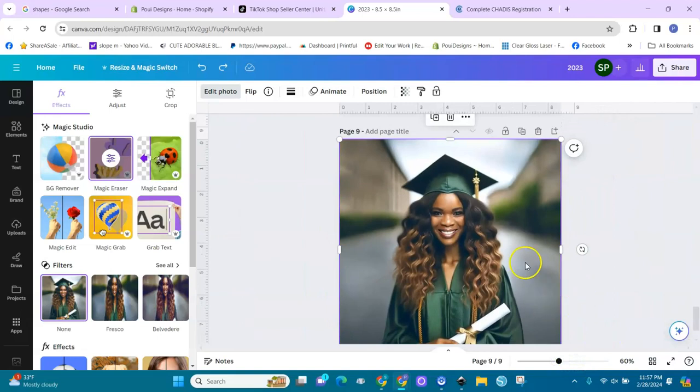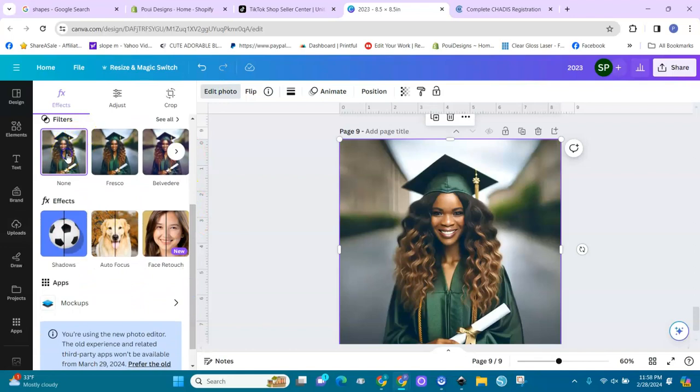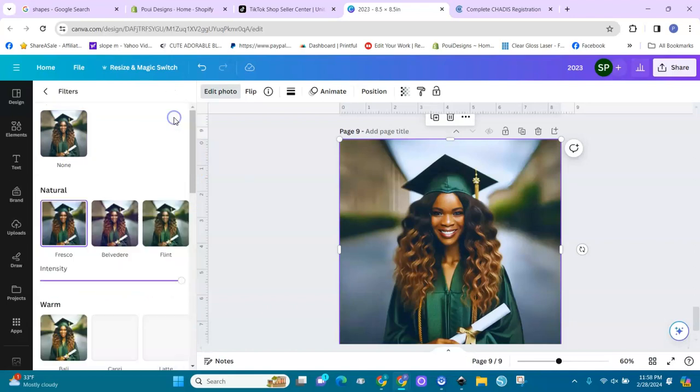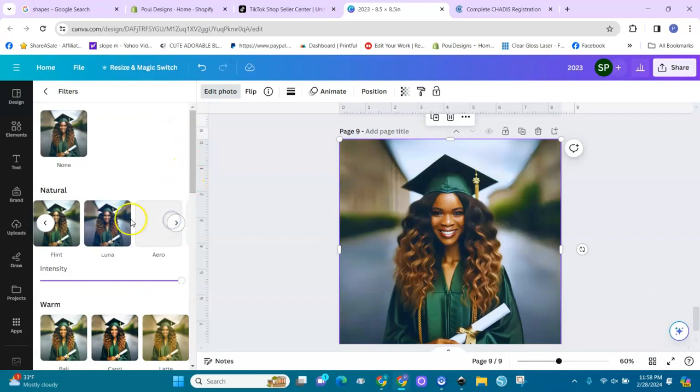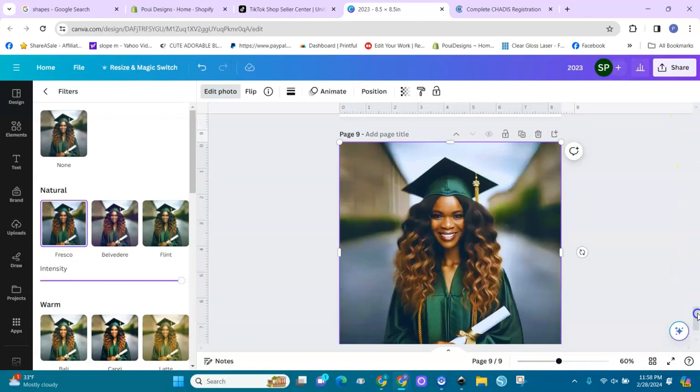Okay, but we have the face and everything. Let's see if we can change the colors a little bit too. Let's go down here. This is none. Oh, this is beautiful. The fresco is beautiful. There are other colors, like other filters, but I don't know if they will be good. No, this is not good. Let's go back to the fresco. The fresco, yeah, this one. I love this one. Okay, so now we're going to work on the graduation fan.